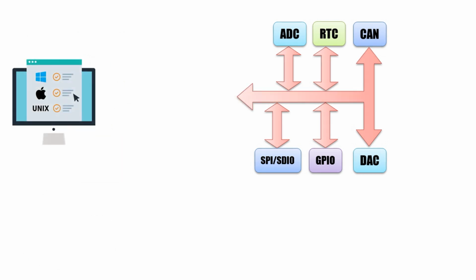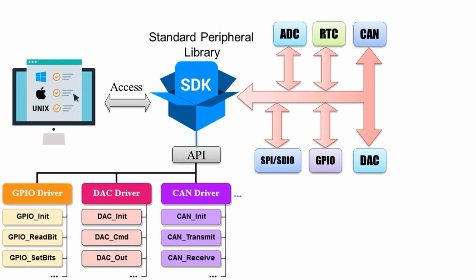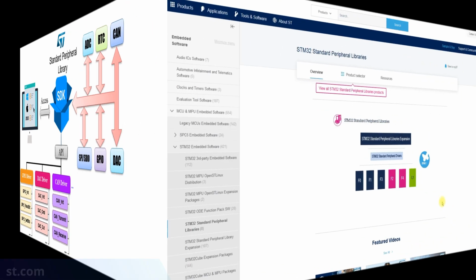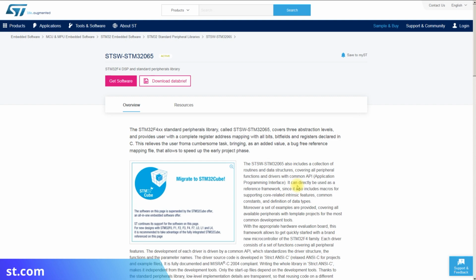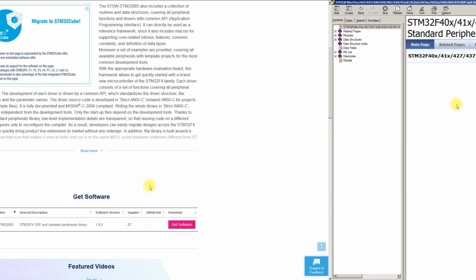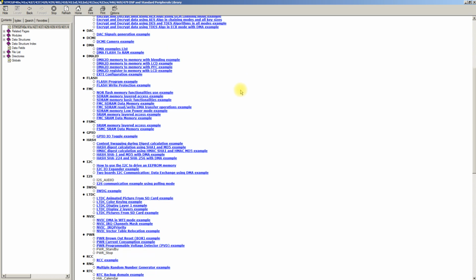To interact with a microcontroller hardware from our personal computer, we're going to utilize the driver functions of standard peripheral library of ST Microelectronics Company. It is a vendor software development kit provided by the company for writing firmware. You can see detailed information about the standard peripheral library on st.com. There is documentation and samples which are useful for working with STM32 chips.